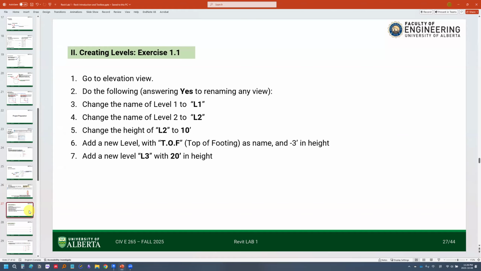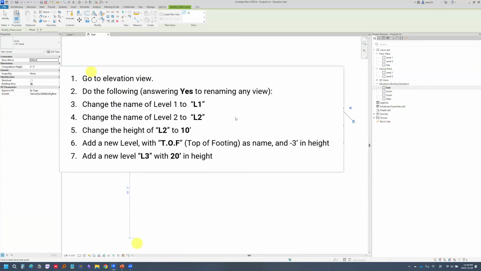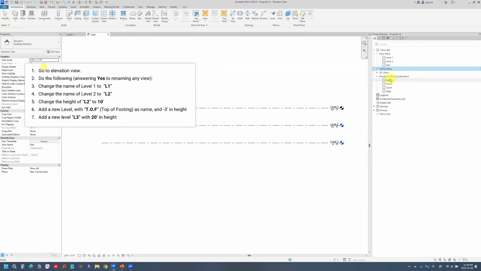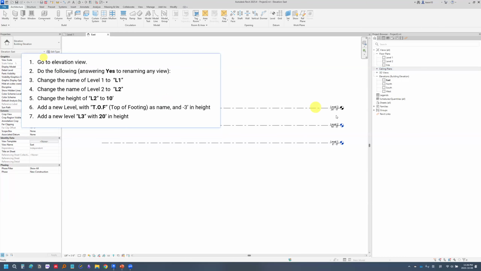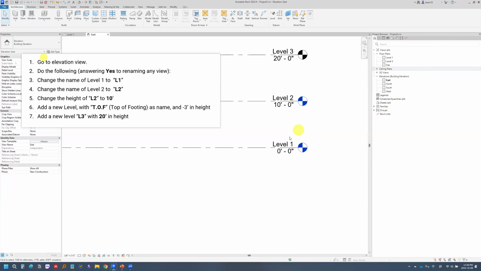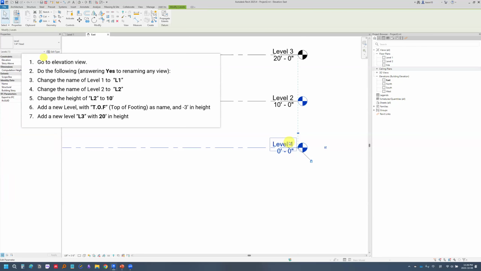So let's do our first exercise. First, go to elevation view. So project browser, elevation view. And we mentioned every level has a name and we can change it. So first we change level 1, if you double click it, to L1.